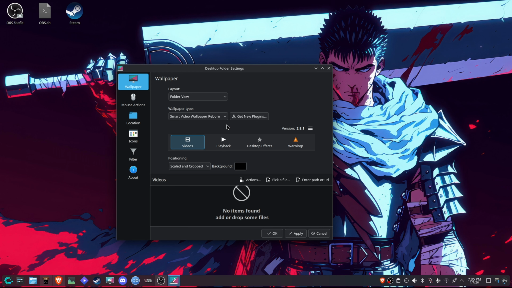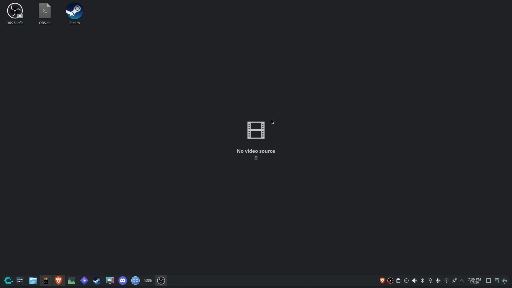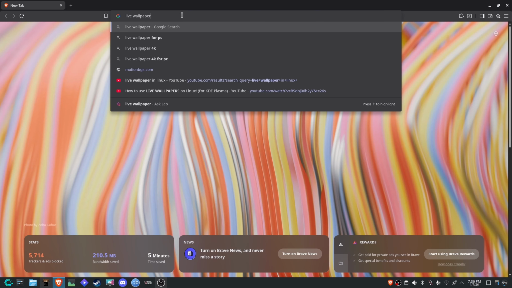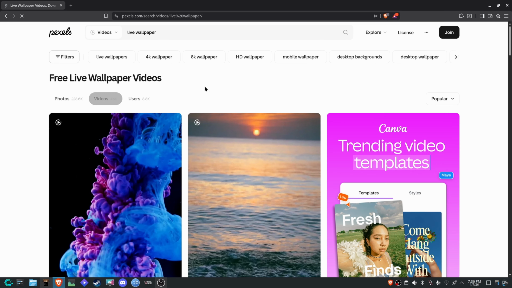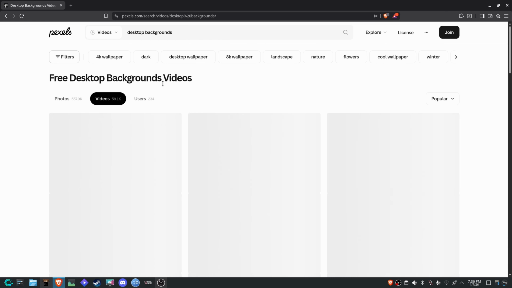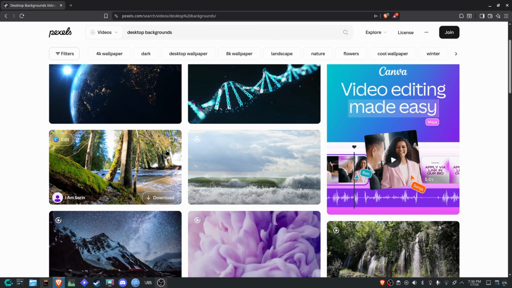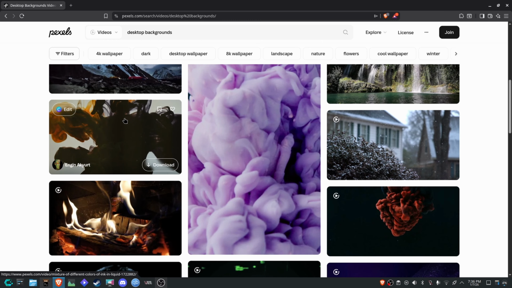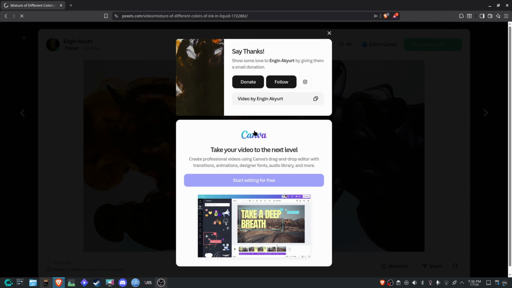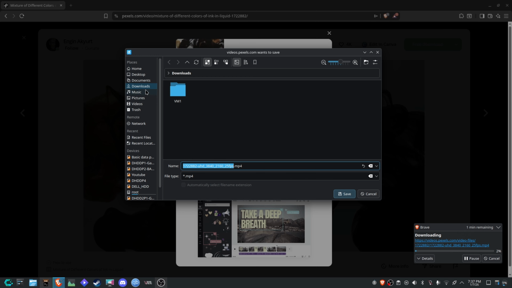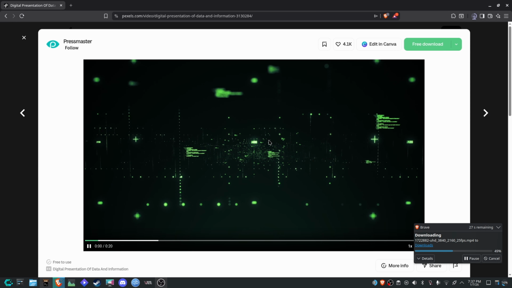Okay, installed. So now we open the settings and here we can select the Smart Video Wallpaper settings and right click on OK. Currently we don't have any video source, so let's download the live wallpapers mp4 files. Let's pick some free live wallpapers for our desktop. Okay, this looks interesting, so let's download this and a bunch of others as well, and let's see how it will be on our system, how it will behave.